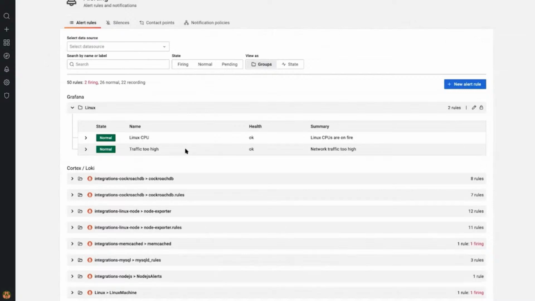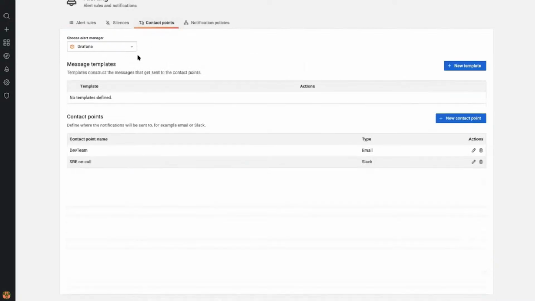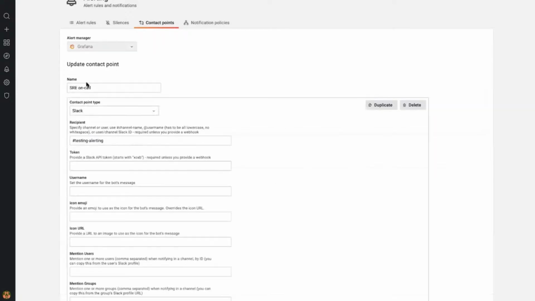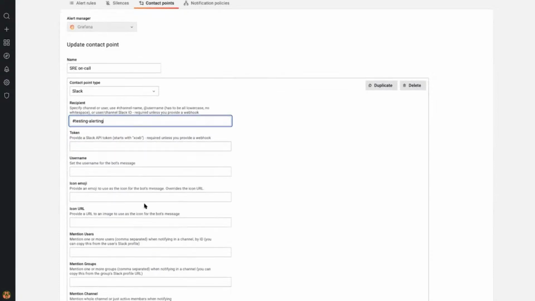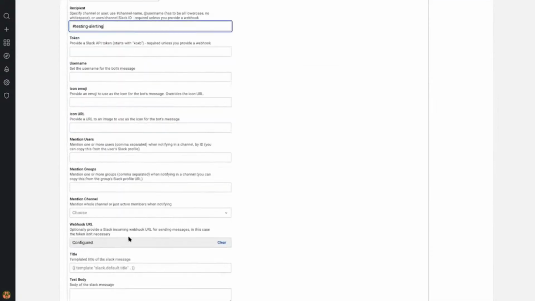Okay, now that I have my alerts, the next thing that I want to do is to create a contact point so I can get notified on different systems when things are happening. So I'm gonna go to the contact point tab. I already defined 2 different contact points, one email and one type Slack. Let's have a look. So I give it a name. Let's say the SRE team should receive the alerts on Slack channel. I added the recipient channel. In this case, it's called testing alerting, and I have used a webhook URL to connect it.